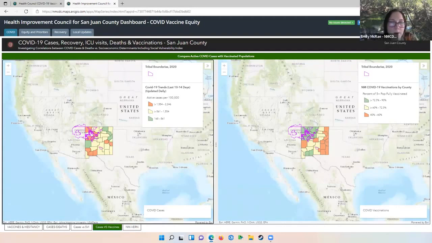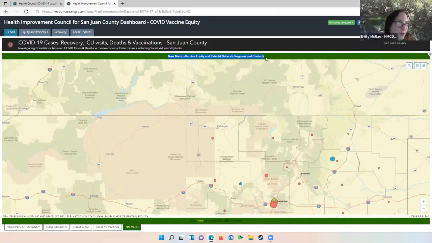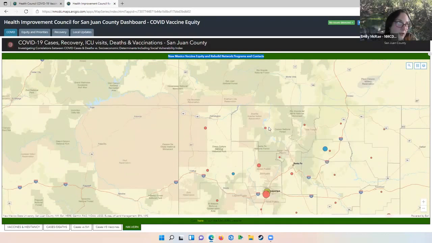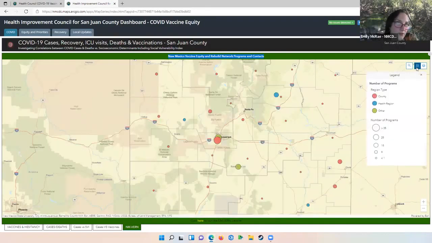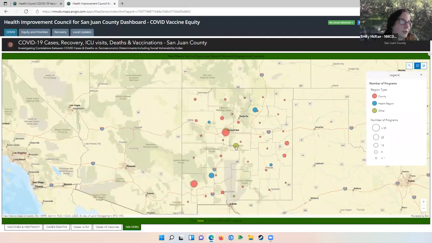And so the last map that we have on here, and this was sort of a recent addition, is the New Mexico Vaccine Equity and Rebuild Network Programs and Contacts. And let's open the legend to see what this is. So there's little circles and they're varying sizes and varying colors. The color just indicates the type of region. Most of them are counties. And then blue is health region, and there's two greens, and it just says other. The other is, this one's the state.